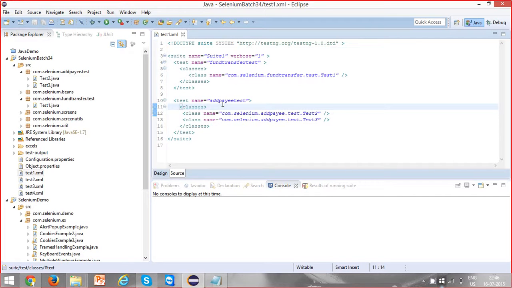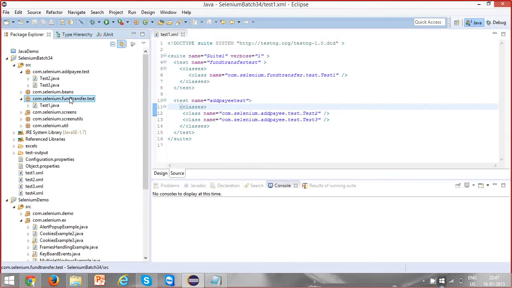Basically, in any testing framework or industry test code, all these test files will be separated with a proper package name. By seeing this, anyone can understand that all the test files in this package are going to test add payee functionality. If anyone sees a package that says fund transfer test, they can understand that all the test files are going to test fund transfer related functionality. This is how packages and classes are separated in any project.